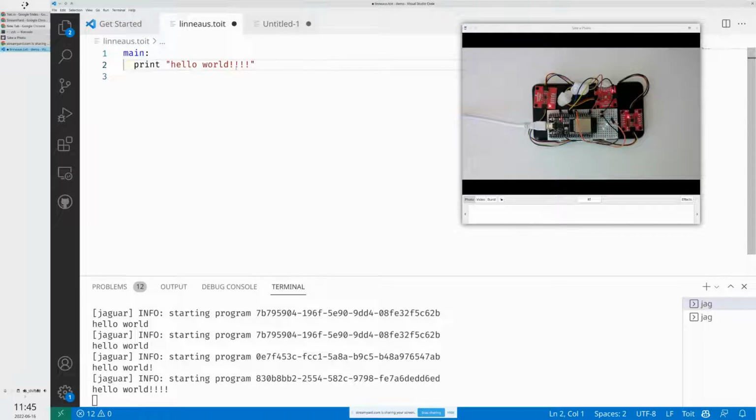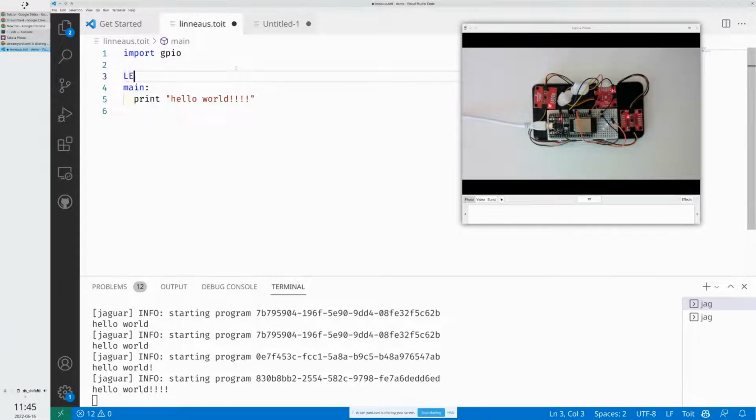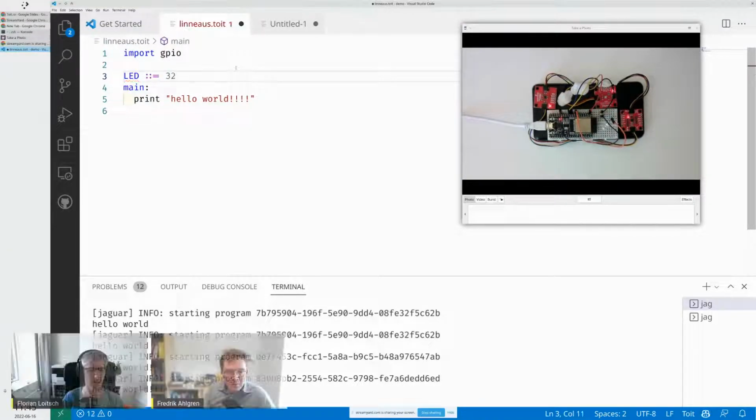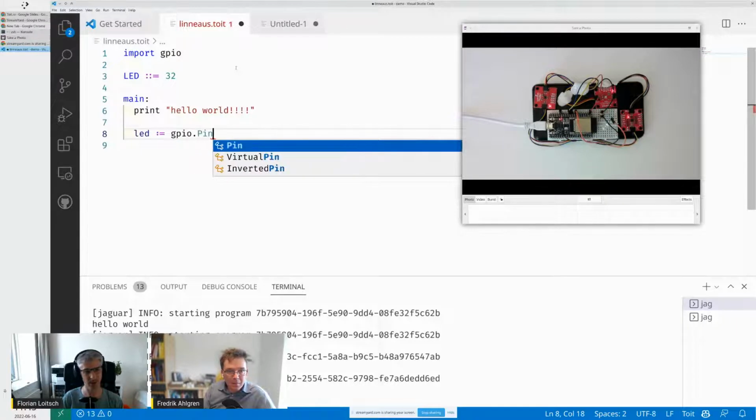Next step is usually the LED, and that's what I'm going to do. LED is GPIO, so we're going to import GPIO. And then the LED is connected to this orange cable, which is pin 32. So let's make a constant 32 and create an LED pin. That's GPIO, that's pin 32, and we want this to be an output.